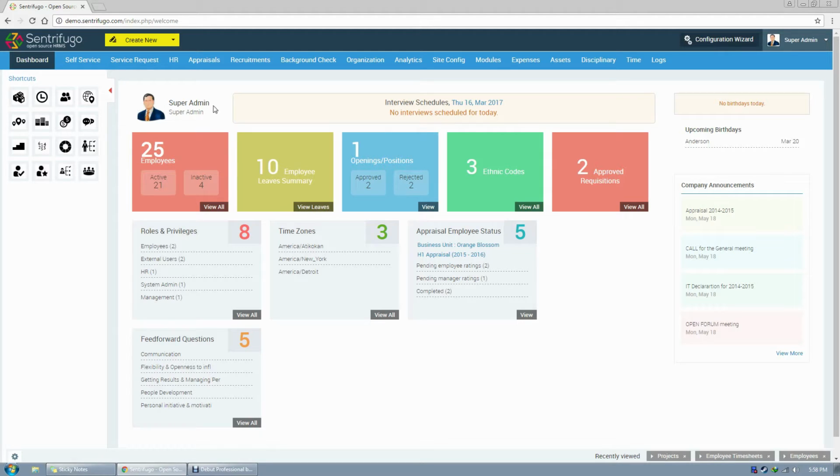Today I would like to share the comparison between Sentrifugo open source HRMS and Microsoft Project. So this is the main page of Sentrifugo. There is a shortcut here and the announcements about the company, the website, interview schedule, the summary of the HR, and the upcoming events and announcements.